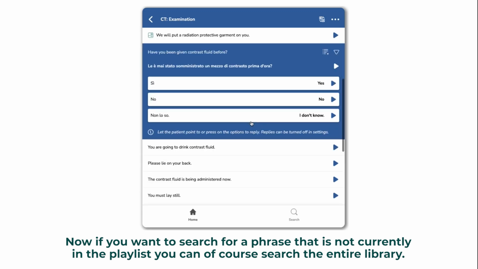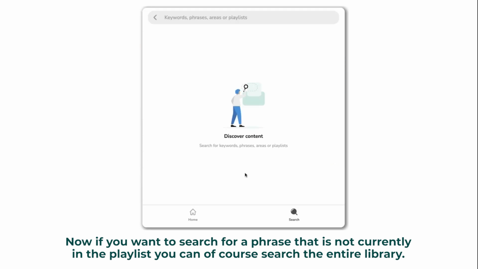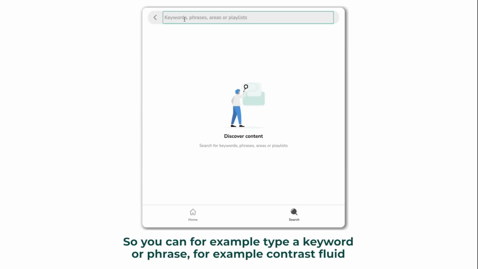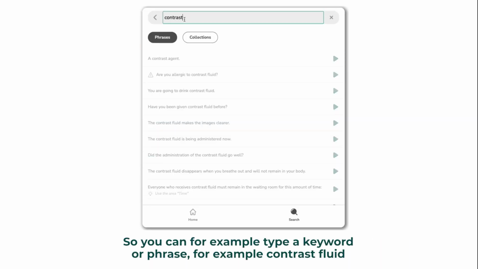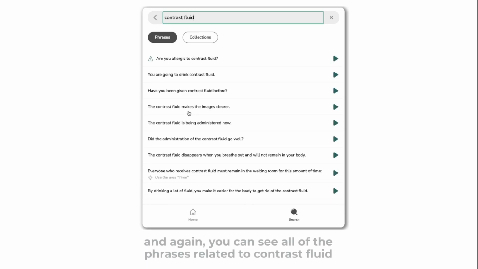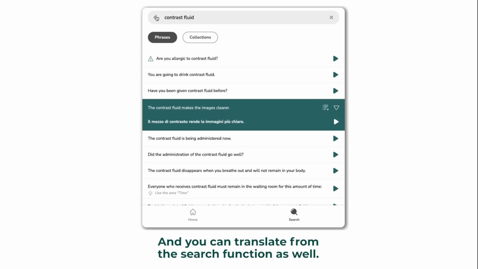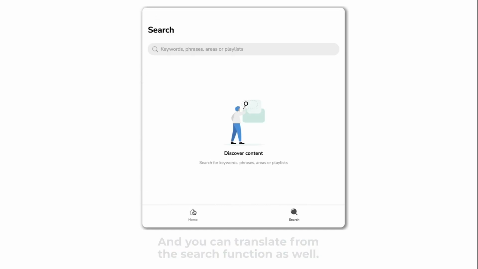Now, if you want to search for a phrase that is not currently in the playlist, you can of course search the entire library. So you can, for example, type a keyword or phrase, for example, contrast fluid, and again, you can see all of the phrases related to contrast fluid, and you can choose one and translate. Il mezzo di contrasto rende le immagini più chiare. And you can translate from the search function as well.